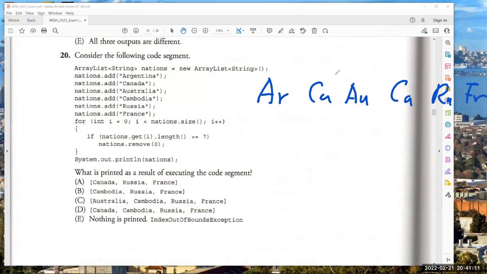So here we are going to remove 0. Initially our I equals 0. So we look at this one. If the length is greater than or equal to 7, we remove it. When I equals 0, we remove Argentina. After that, Canada becomes index 0 now, but I becomes 1. Get I, we get Australia.